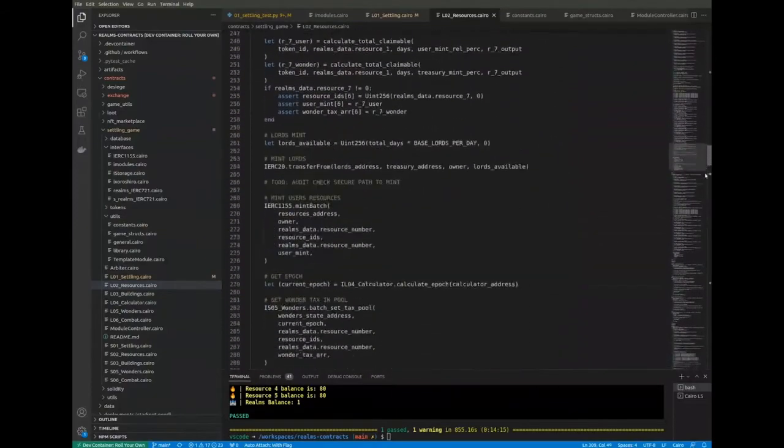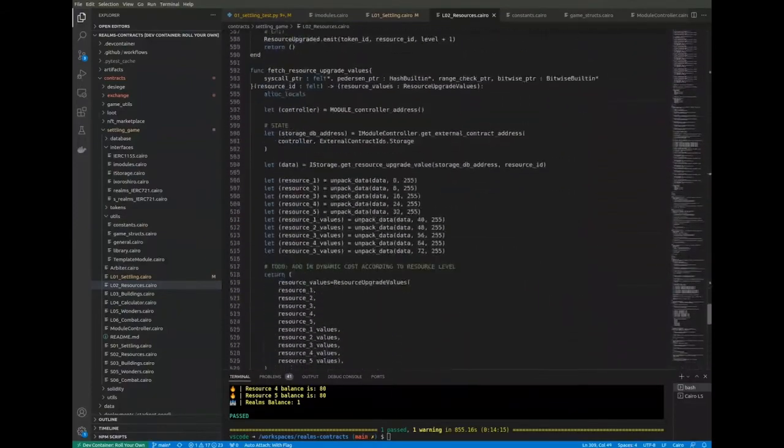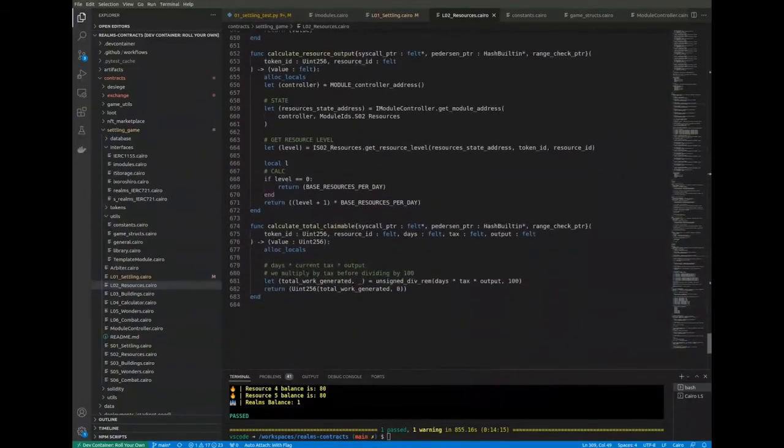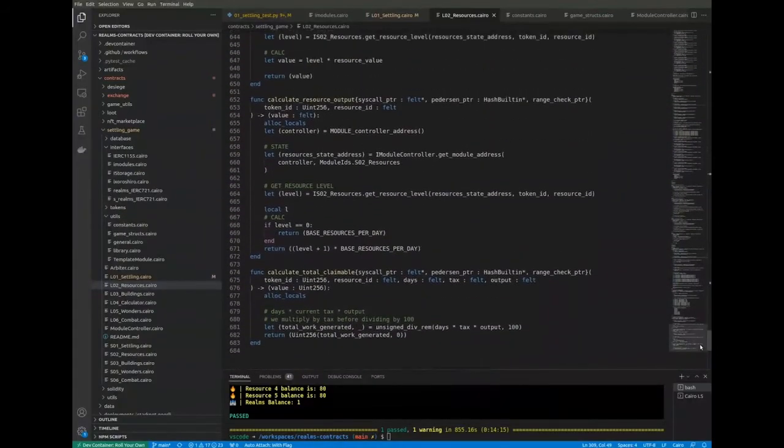Yeah. So currently it's just generated at 100 a day, and that's hard coded at the moment. 100 is just a nice round number to do the balancing of.